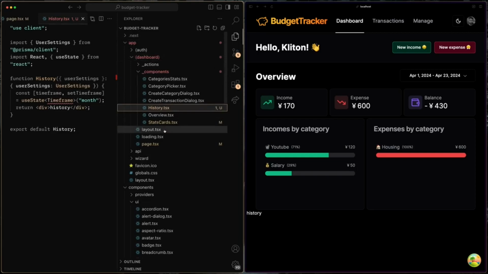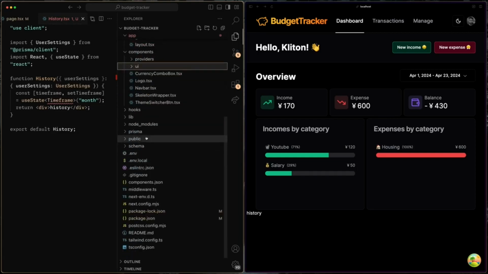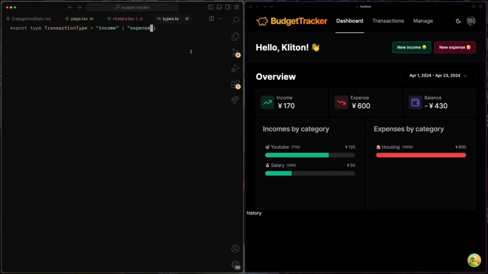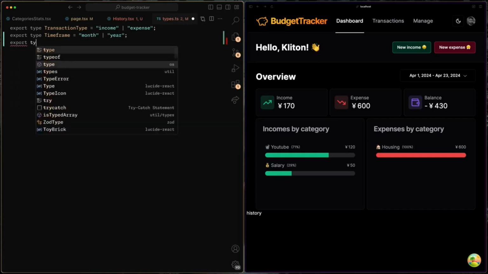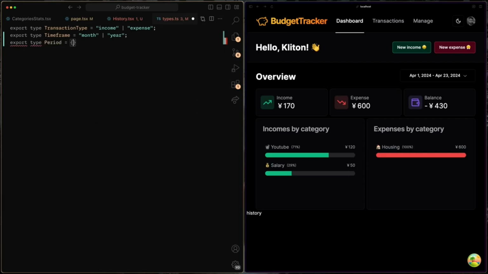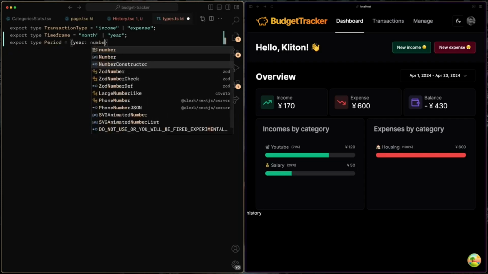Then back to the Project Explorer. Within the lib folder, let's open the types.ts file. Then let's define our type. So export type, time frame equal. This will be a string union, month or year, like that. Let's also define another type that we are going to use in the history section. So export type, period equal year, which is a number, month, which is a number, like that.